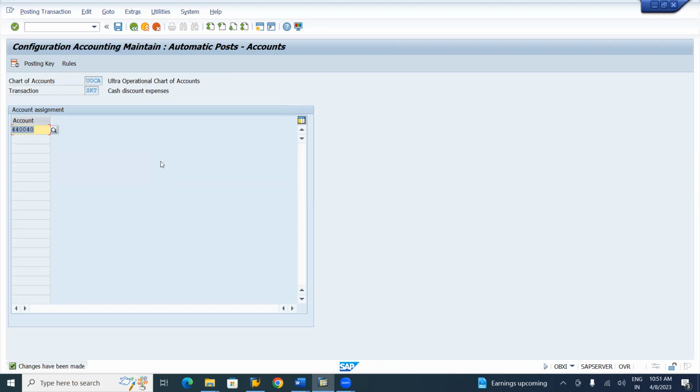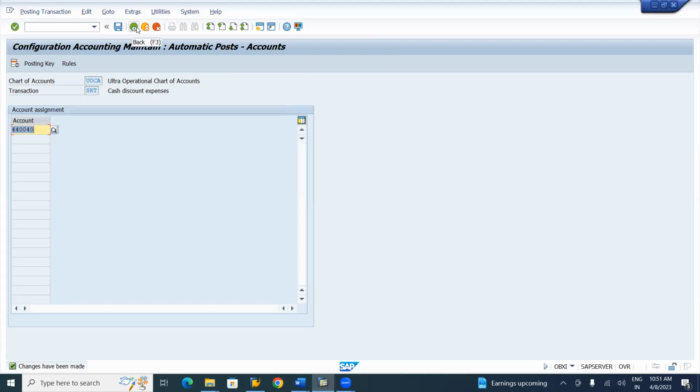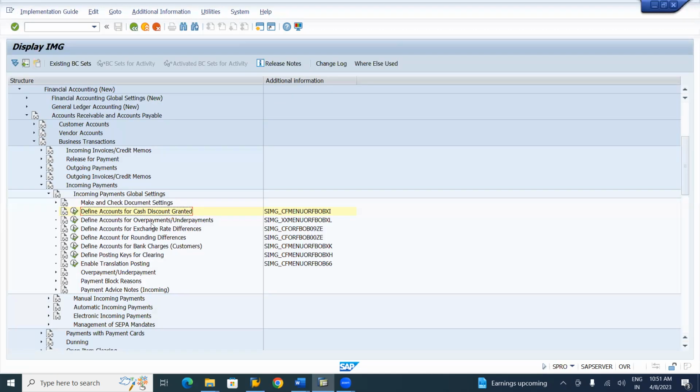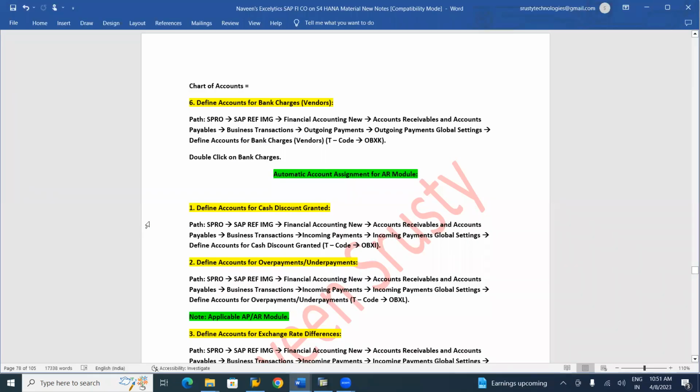Okay. Next one. Define accounts for overpayments / underpayments. Path same as above.